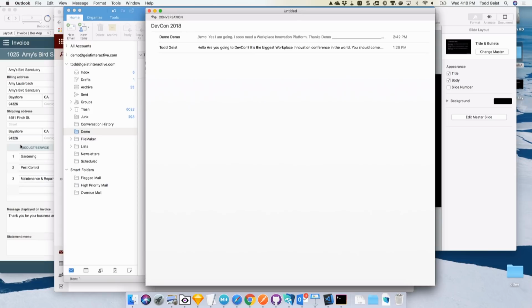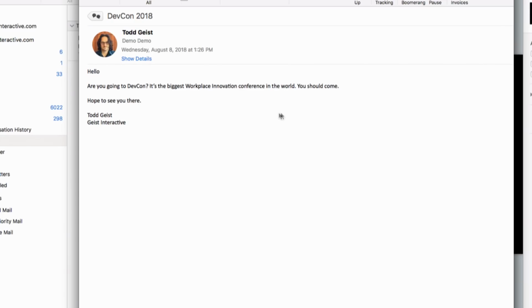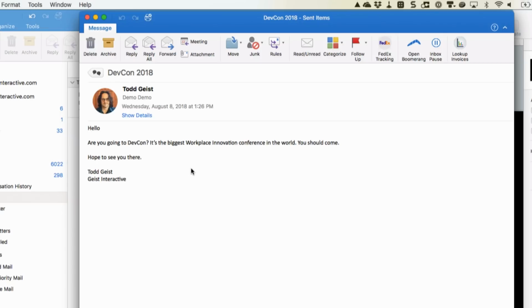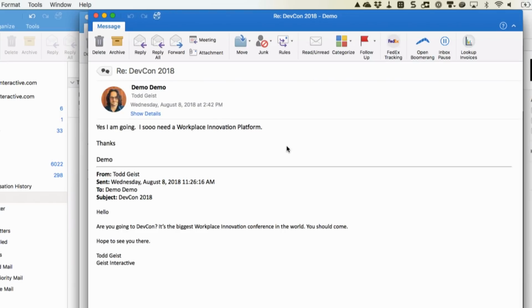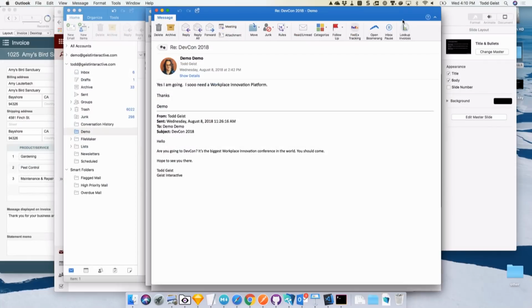Sound good? All right. So I sent a message to my demo account. We're going to DevCon, the biggest workplace innovation conference in the world. Yes, it is. So demo says, yes, I am going. I so need a workplace innovation platform. Check out up here in the corner. See that? That is one of our icons.